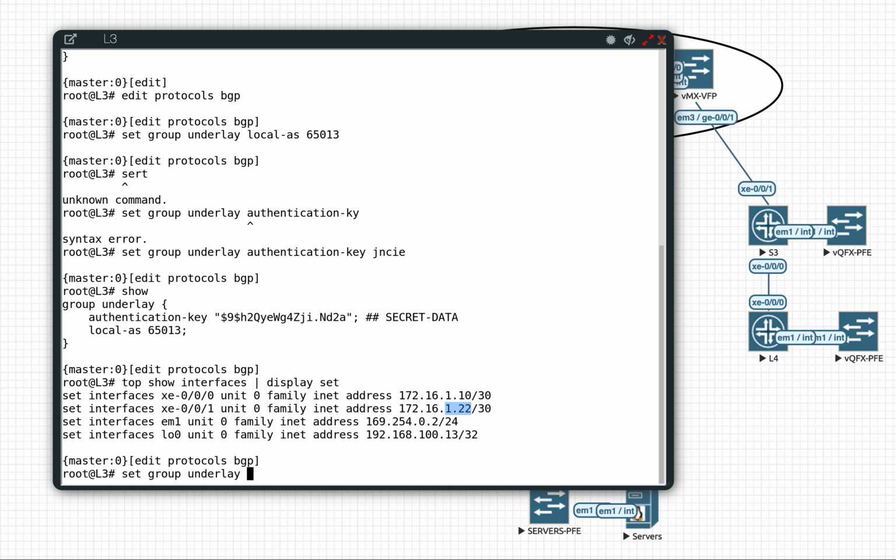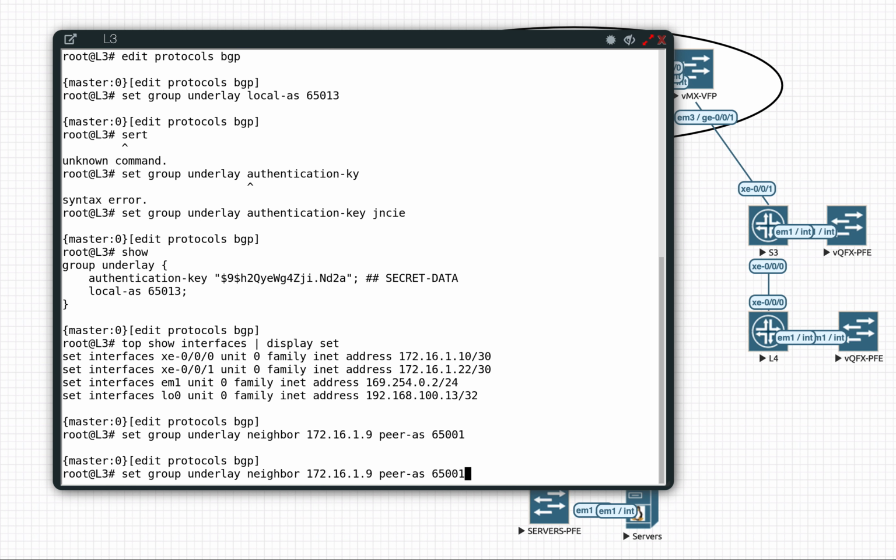Okay, so set group underlay neighbor 172.16.1.9 and the peer AS. This IP address 172.16.1.9 is on the side of spine 1, and the spine 1 autonomous system number is 65001. And for spine 2, the autonomous system number set is 65002, and the IP address on that side is 192.168.1.21. So here we are.